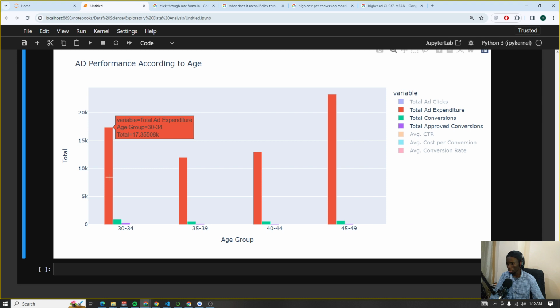The ad expenditure is also quite high for this, and as we saw, we were getting the most approved conversions from this. Okay, but the expenditure is high. But for this one, the expenditure is the highest, but it was second in terms of total approved conversion. So based on the metrics that you decide to pick, you can just narrow down.